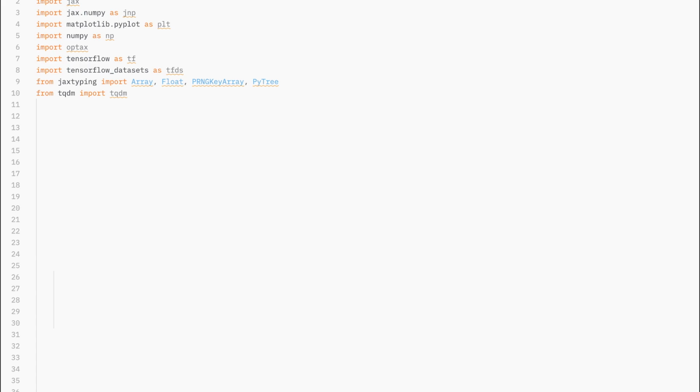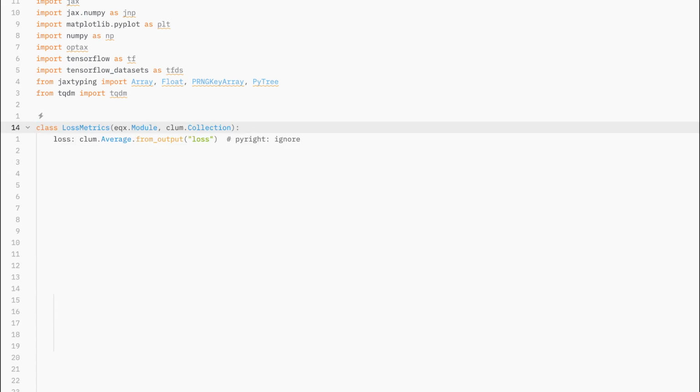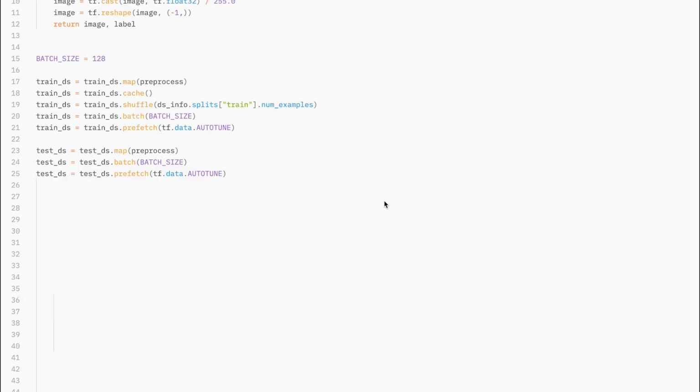Okay, so after all that math, I think it's time to write some code. The first thing we'll do is to import everything we need. Then we'll create some loss metrics. This is coming from the common loop utils. Then we'll set the random seeds. And the next part is basically just loading the dataset using TensorFlow datasets. And after that, we have our train and test dataset. And this is just standard boilerplate TensorFlow datasets code.